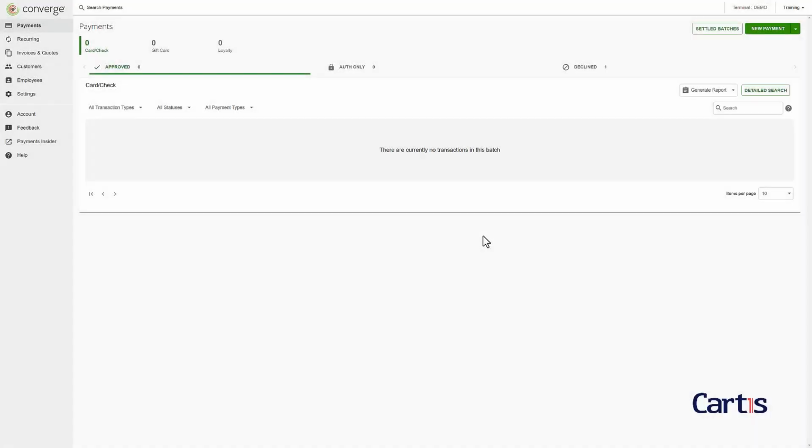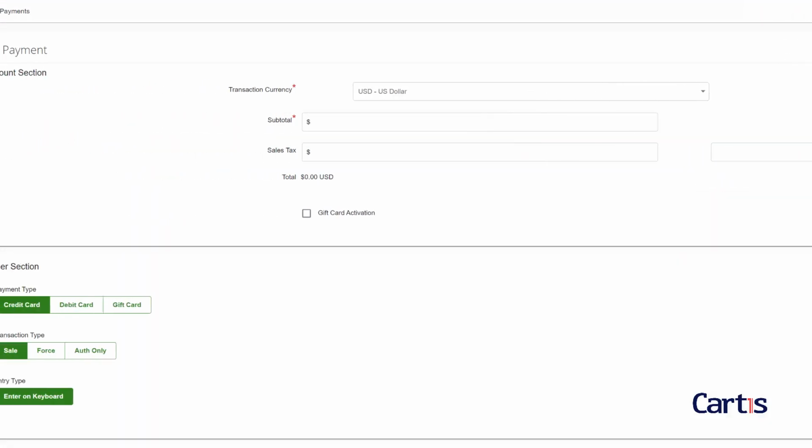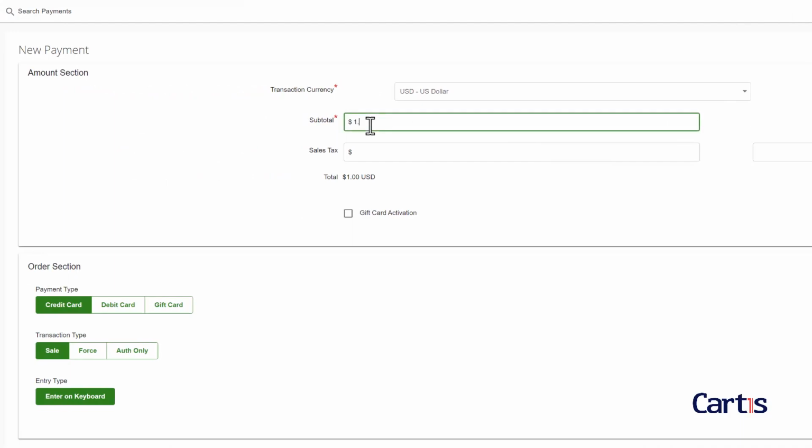How to complete a new credit card sale in Converge. To initiate a new sale in Converge, click on New Payment. Enter the sale amount in the Amount section.